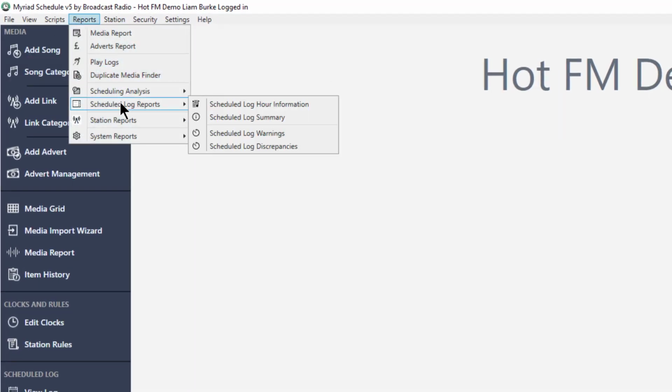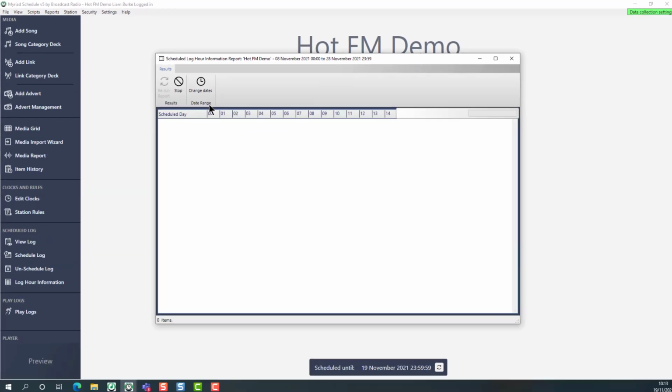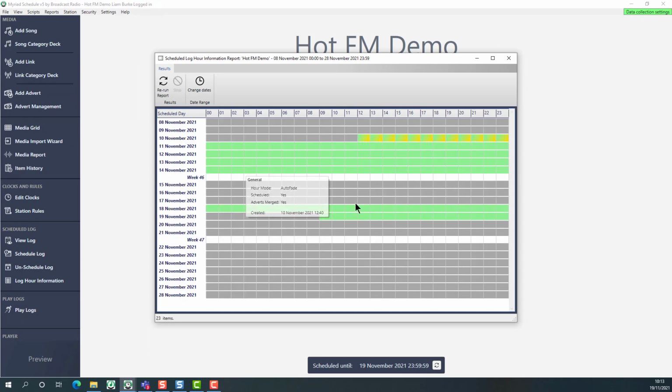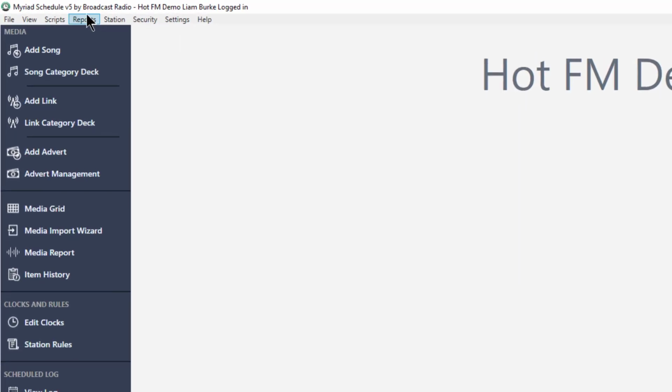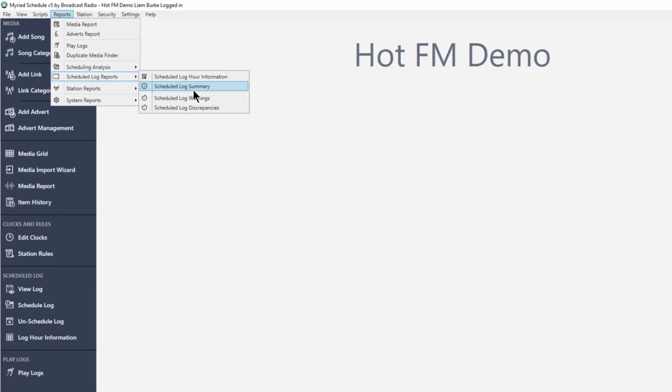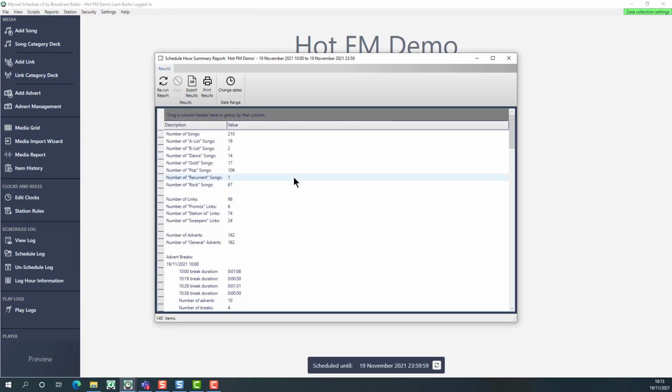In the schedule log reports section, you have a few different reports. Schedule log hour information. This is the same as the log hour information button that is here. So it basically shows you what hours of the day have been scheduled and which hours have not been scheduled. Log schedule summary gives you a nice summary overview of what's been scheduled on the date range that's selected. So you can see today we've scheduled 210 songs, 19 from the A list, 2 from the B list, 106 from pop. And you can also take a look at the advert breaks that have been scheduled in the day.